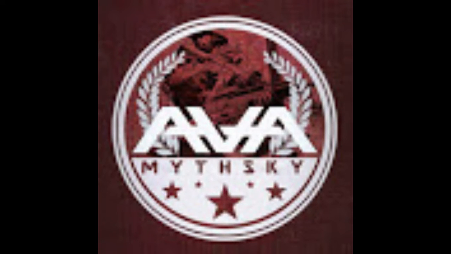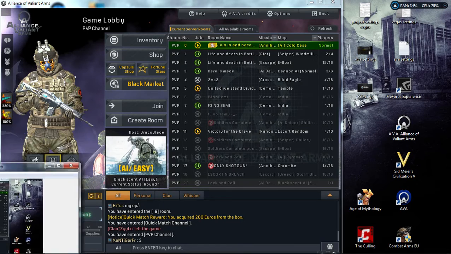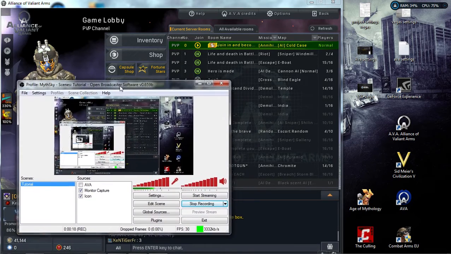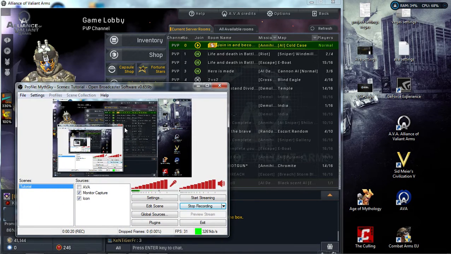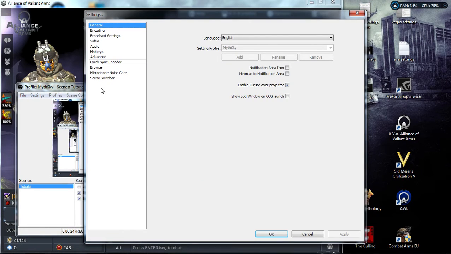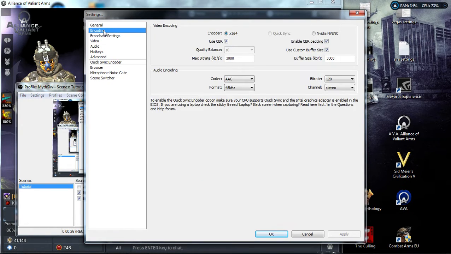Alright, welcome everyone to this first advanced tutorial for OBS, where today we'll be looking at mainly the OBS settings and also at some Twitch settings to get you guys working with that. So let me get the monitor capture up so you can also see the OBS right here. The first thing that we're going to look at are the settings. So here we have the settings.